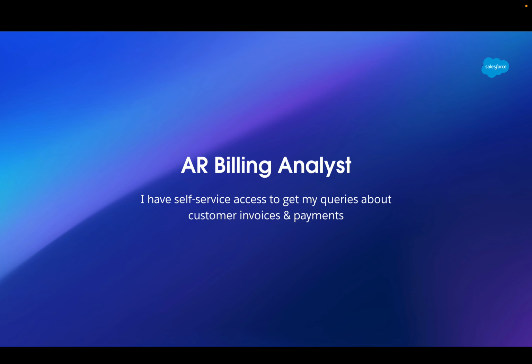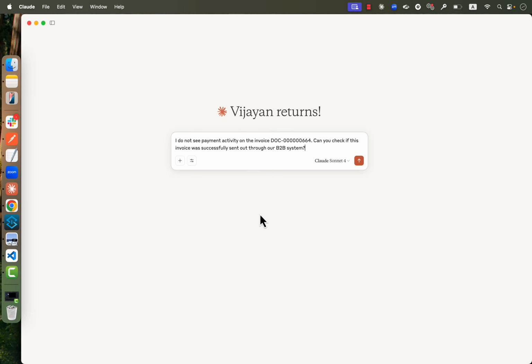Okay, so we are now down to our fourth and final use case for this demonstration for an accounts receivable billing analyst who is reviewing a late payment of an invoice, and they want to know if that invoice was sent out to the customer or not. So as the accounts receivable analyst, I'm asking the AI client to check if this invoice number was sent out to the customer, because I do not see the payment activity posted for that invoice in our AR system yet.